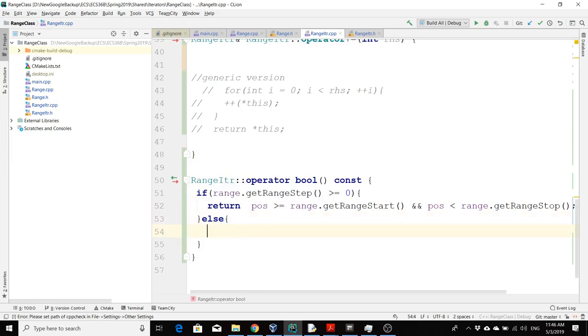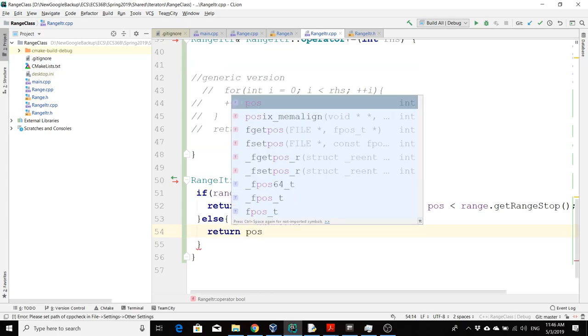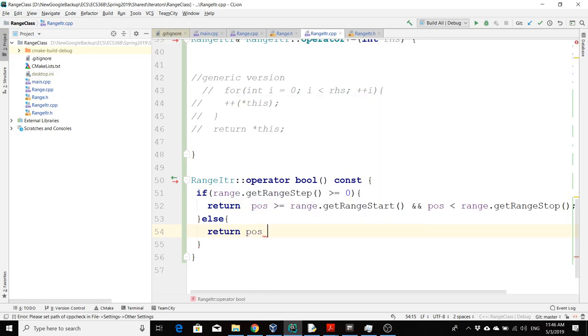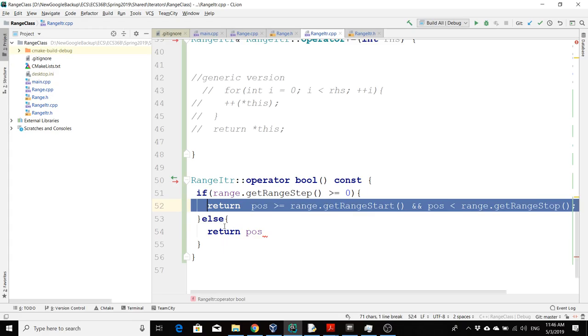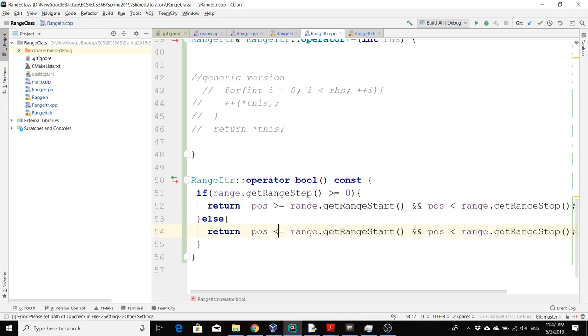Otherwise, it means our sign has to be negative, right? So we need to return, well, the pause has to be what? Not necessarily less than 0, right? We know the step is less than 0 at this point, but our position, if our range was between 10 and 2, has to be less than or equal to start, and it has to be strictly greater than the end. So we can just copy this down and change some signs. Pause has to be less than or equal to, and greater than. Just flip the signs around because it's negative. Yes.